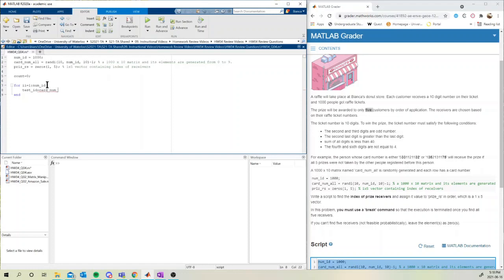And to do that, we said that the row number is the person we're testing. So the first row is the first person. So I'm going to use my iterator i to tell me what raffle ticket I'm testing. And I want to check all of the columns, since all 10 columns contain the 10 digits of the raffle ticket. So that is going to be the card that I am testing.